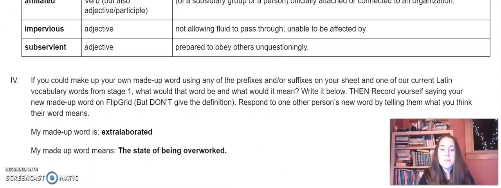And then if you were to make up your own word using a current word from your vocabulary, I chose one, laborat, from stage 1, and put together a prefix, a root, and a suffix, and made a new fake word. I would want you to write that down there and give me its meaning.